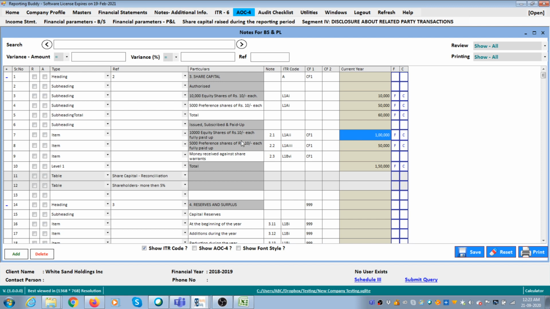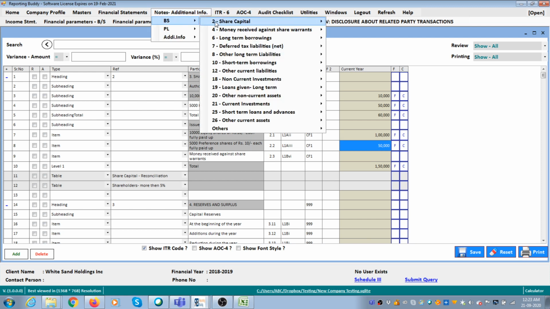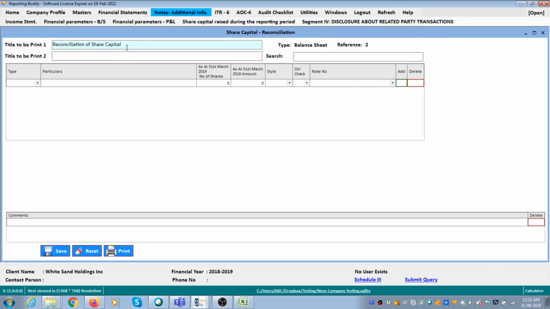So we have to add detailed share capital reconciliation of these two items in this form. To do that, first we go to notes, additional info, click on balance sheet, click on share capital, then we get all the schedules related to share capital, and we click on share capital reconciliation. You can change whatever you want to print on this, and if you want to have more lines to print, you can print it here.